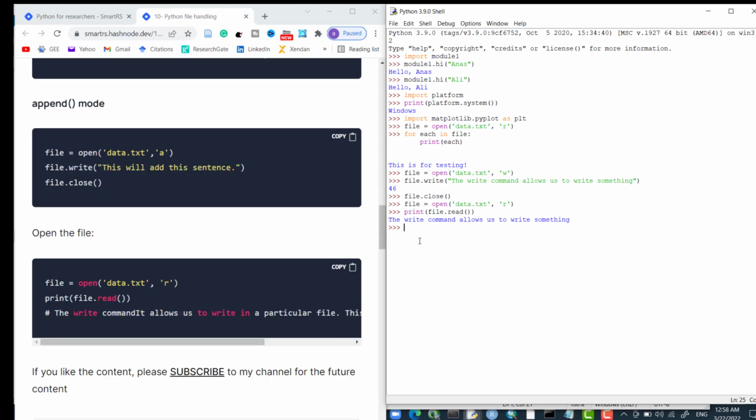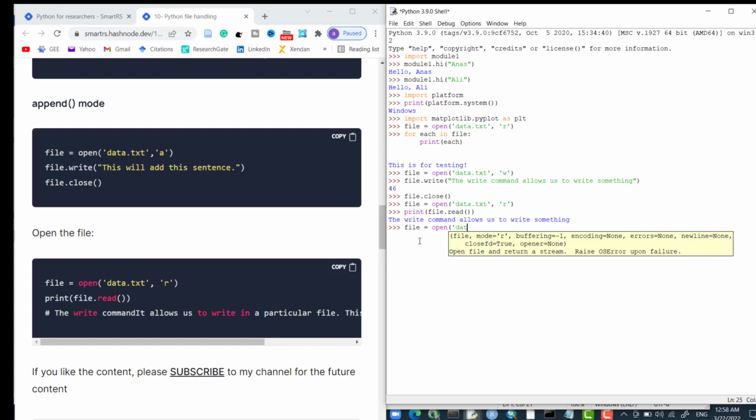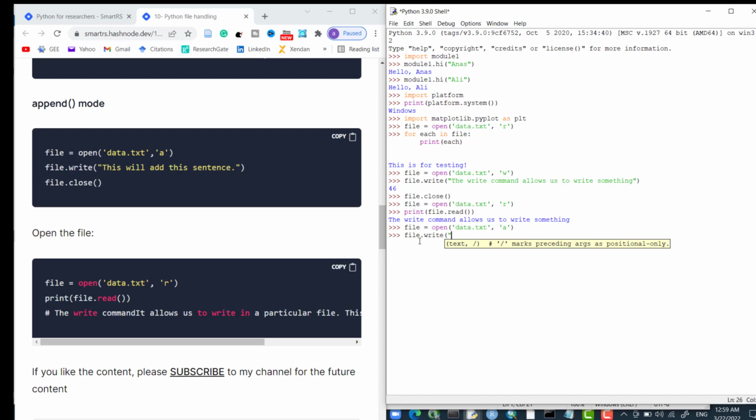Next, append mode. File equal open data.txt. File dot write. This will edit this sentence.